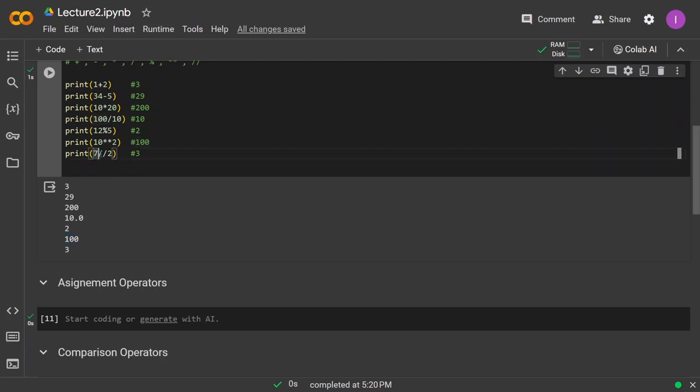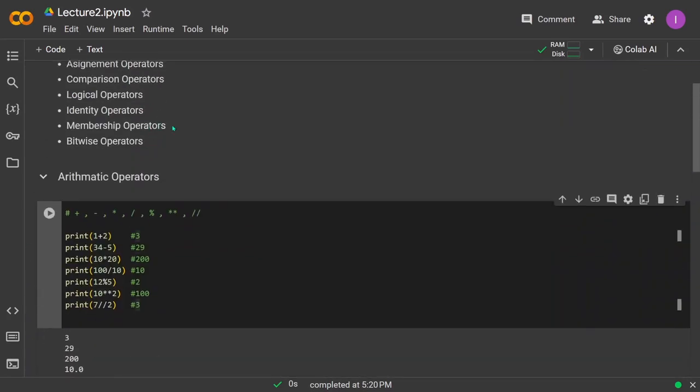Then what is this? Floor division. I said that it won't return the 0.5 part. It will just return the integer of that number. If we apply normal division here, it will return 3.5. If we apply floor division here, it will return only the integer, that is 3, right? So we have finished the arithmetic operators.